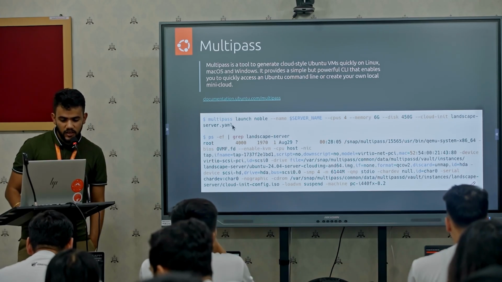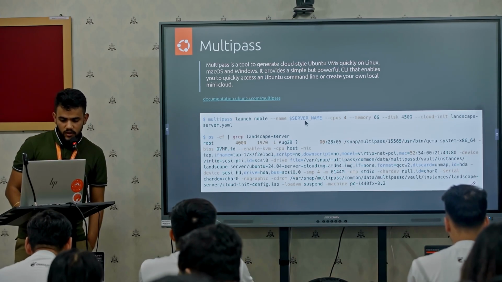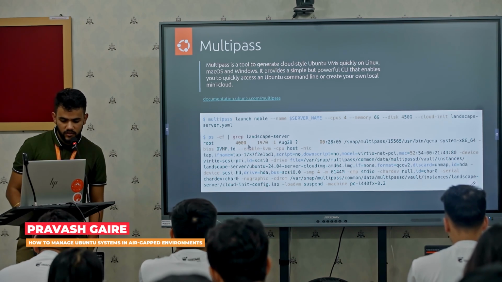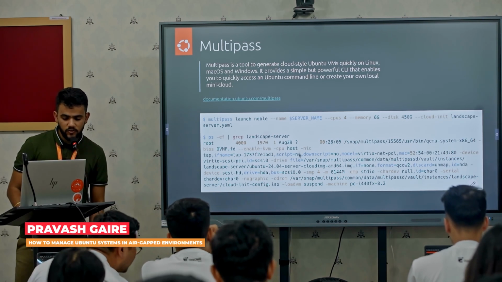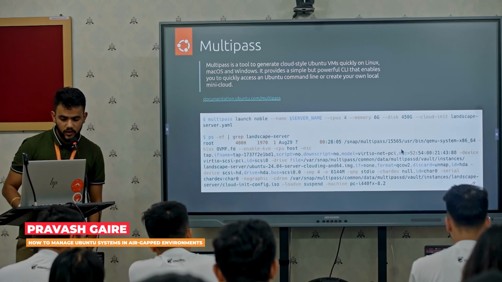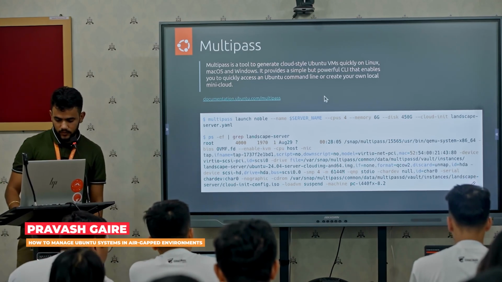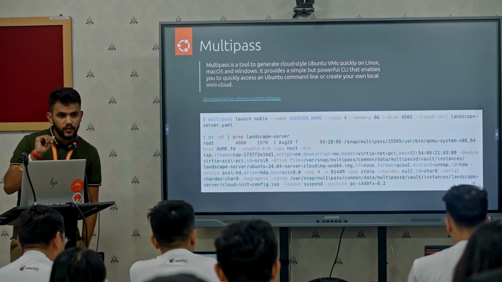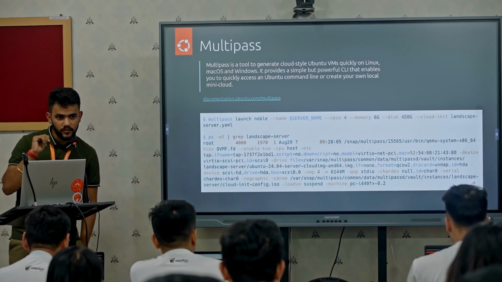So basically, as you see, if I run a multipass launch command with the name, server name, CPUs, memory, disks, cloud landscape, then under the hood it's just running QEMU. So it's just running a virtual machine to create the VMs. Landscape server does not exist.